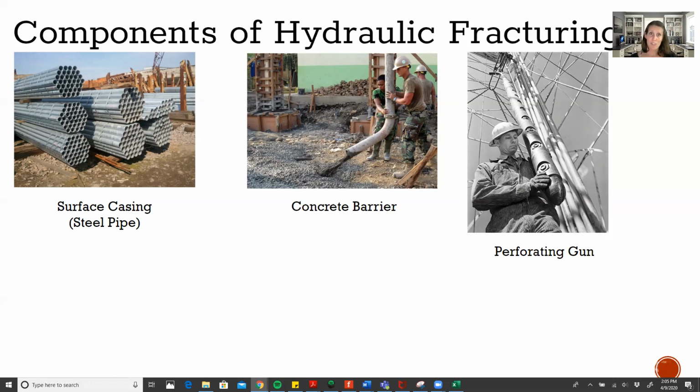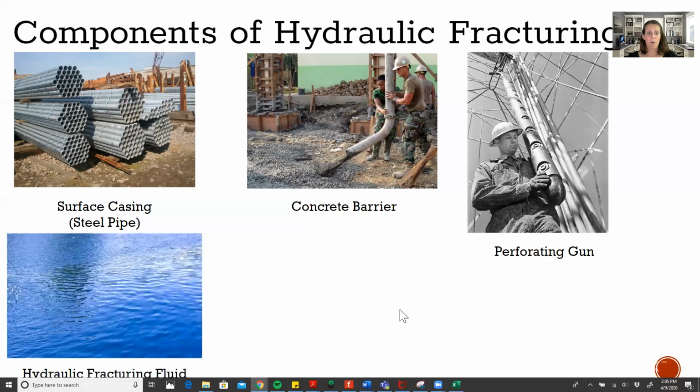That's the whole point. We're trying to extract the oil and gas from the rock. So we're going to use the perforating gun to poke holes in the steel pipe and the concrete barrier. Then we're going to pump hydraulic fracturing fluid. Again, that's that mixture of sand, water, and chemicals. We're going to pump that down at a really high pressure, and it's going to seep out through those holes that we've created with the perforating gun.